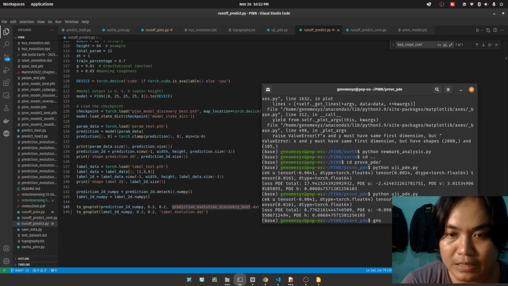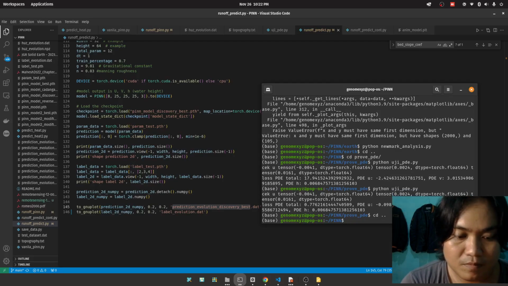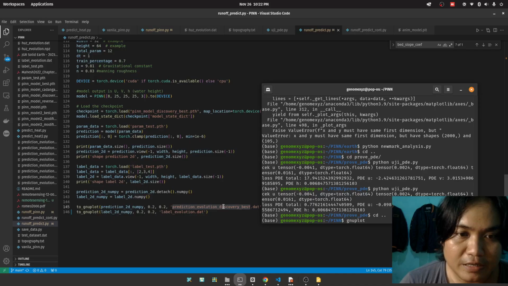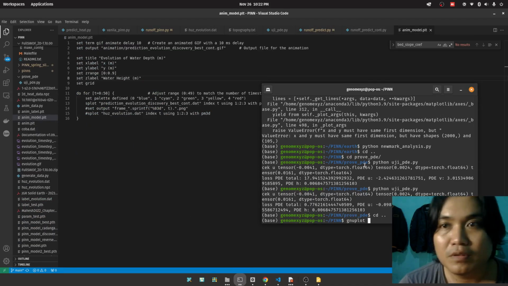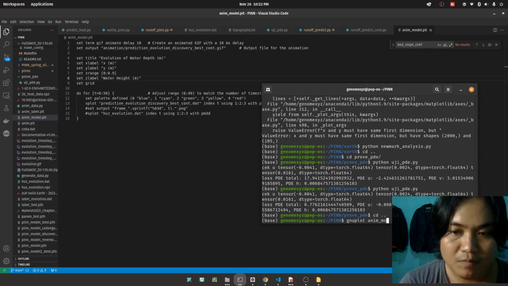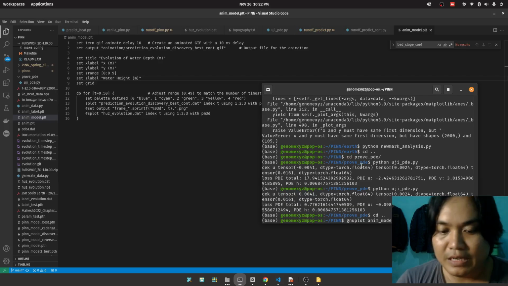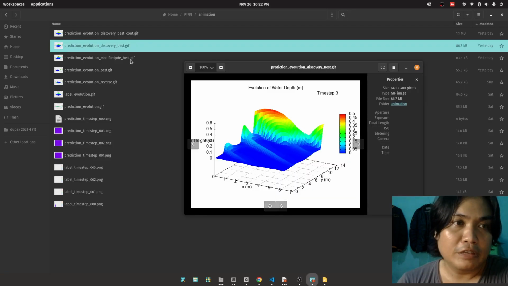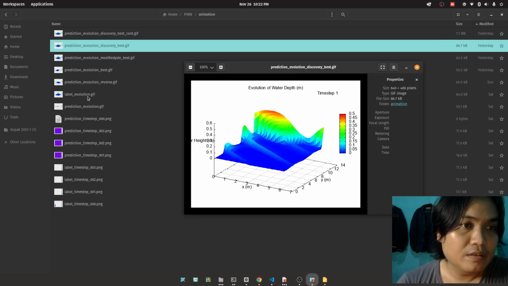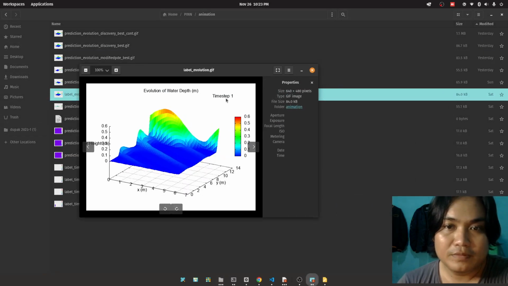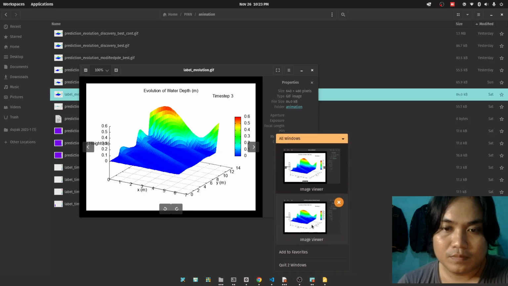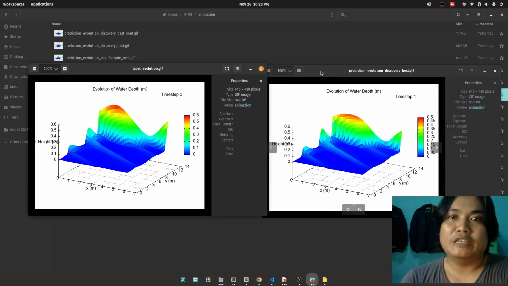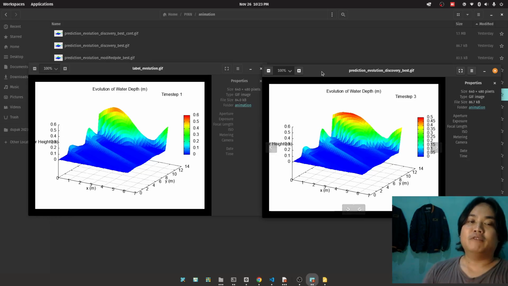We do it like this, gnuplot, and then gnuplot anim model, enter, and we will get this result that we got, and this is the label. And as you can see here, it's quite similar, right?